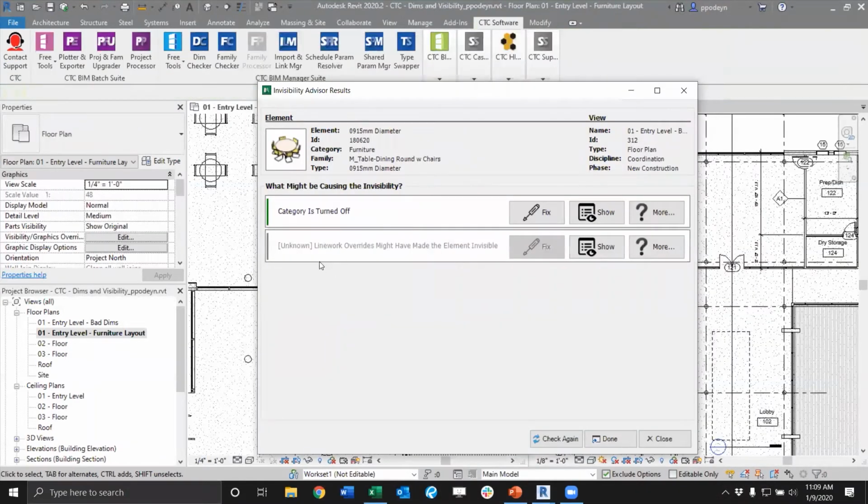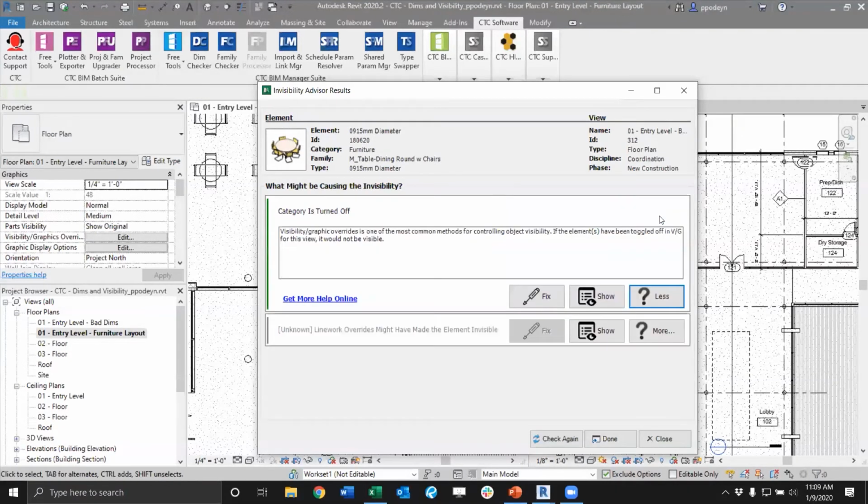and tell you why it really is hidden. Green is like, this is more than likely the reason. Gray is like, I think it's this one, I'm not sure. If you hit More, it's going to tell you Visibility Graphic Overrides, one of the most common methods for controlling object visibility. If the element has been turned off in VG for this view, it would not be visible. And so that tells you what's going on.